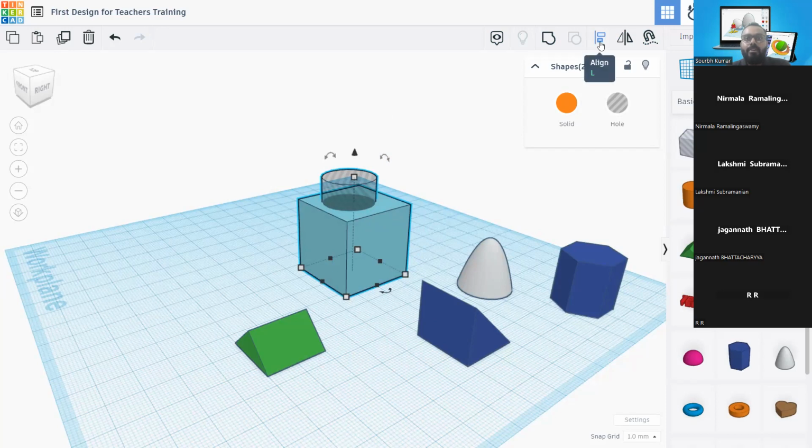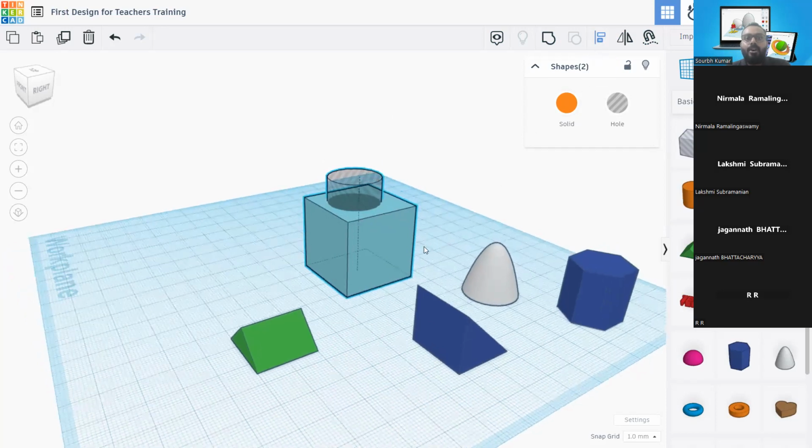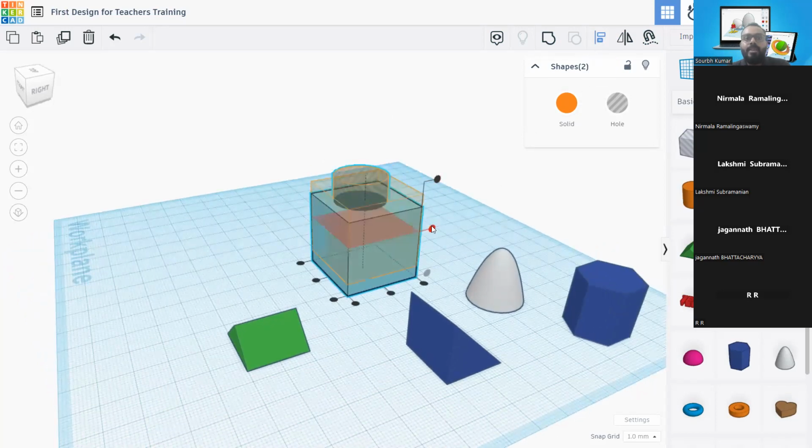When you click on the align tool, you are given the option of these dots, right? If you hover over the dots, you can see there is an option. These dots will help the object stay on top of it, and this option will make the object go and align itself in the middle plane, right? And a similar thing happens with this dot as well.